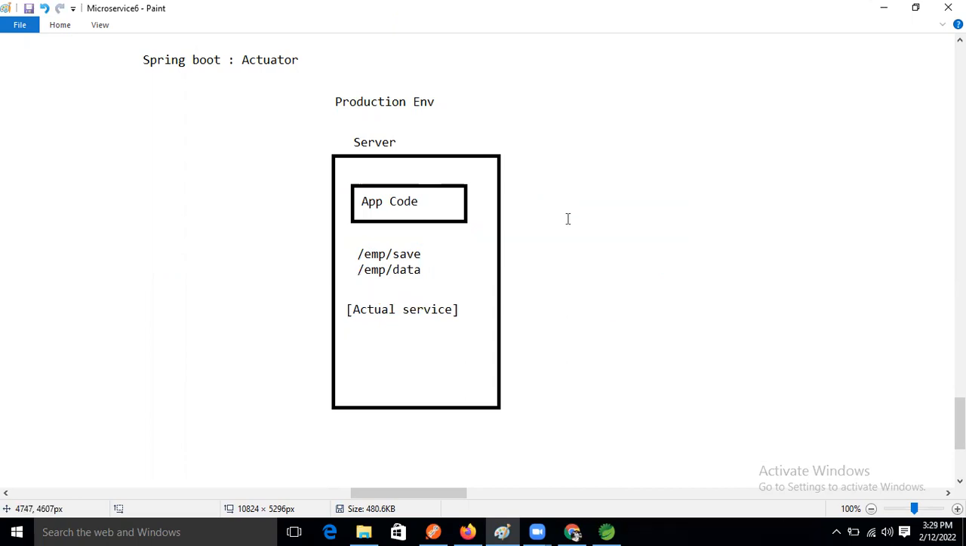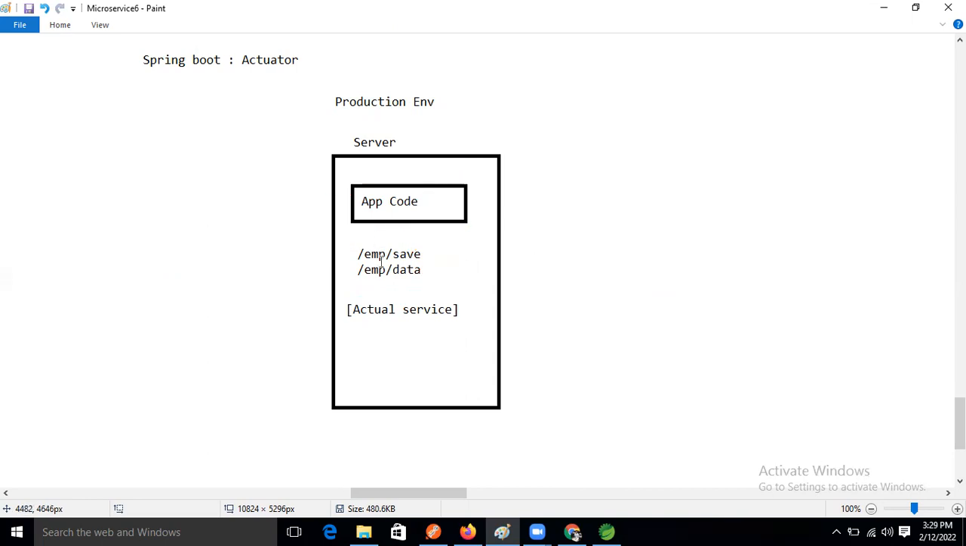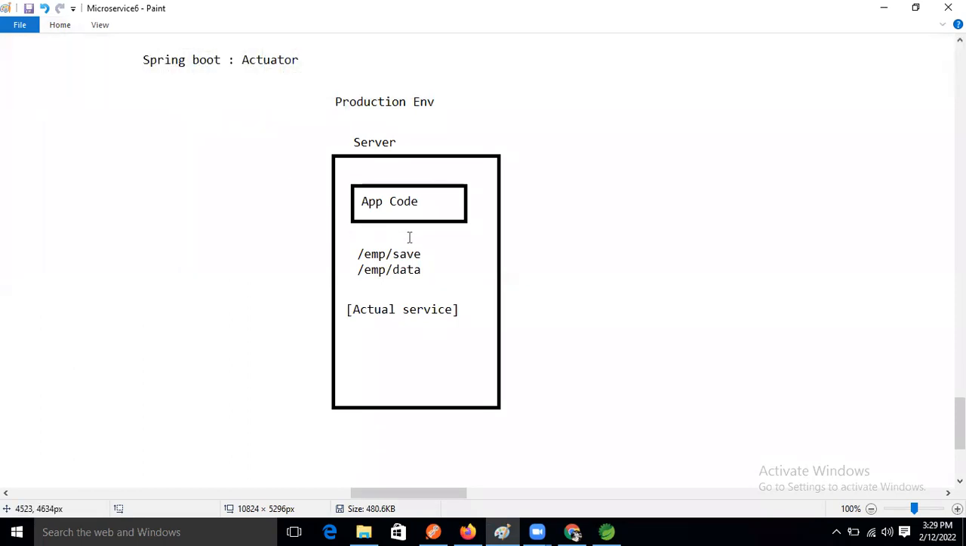Actuator, yes, right? Yes, sir. If we want to know about actual services, the actual things about this project, that is called Actuator. Some additional information. Actuator, this is actual information about that application. But from outside, if we want to know that, some additional information means what?